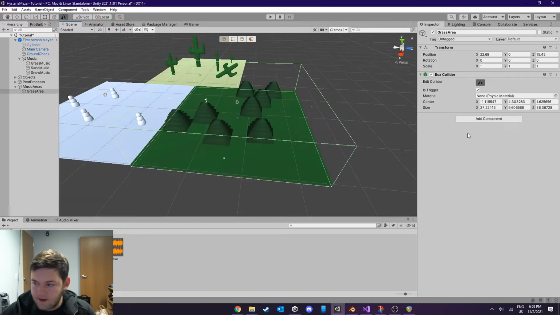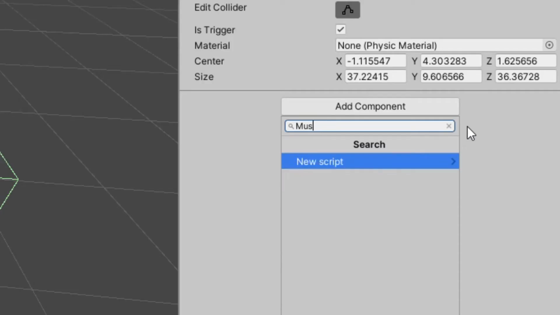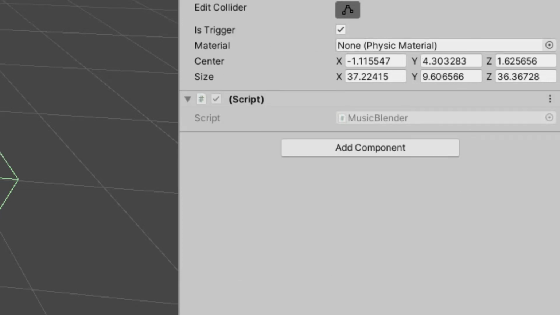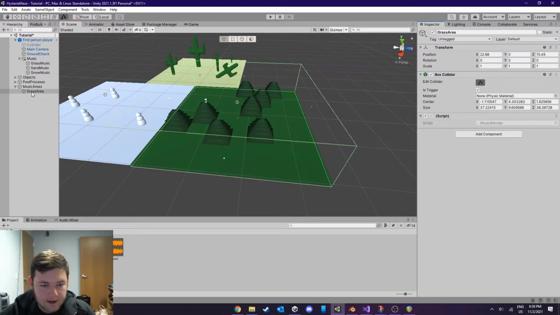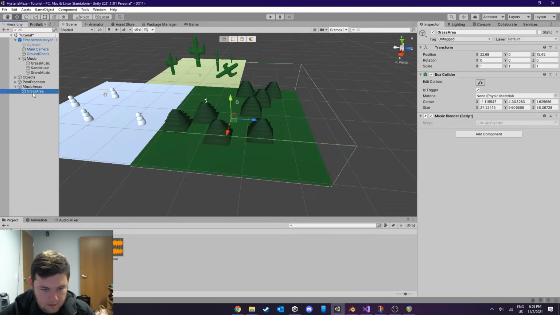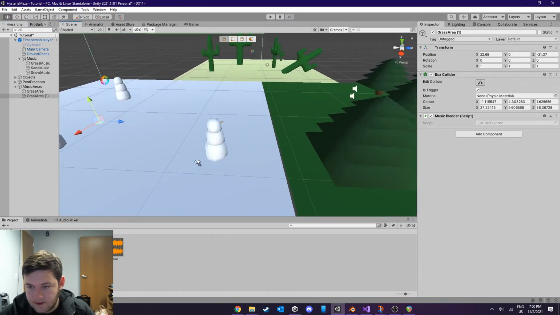Alright, now that you've got that, we are going to add a blend component. We're going to make one actually. We're going to call it Music Blender, and we'll edit it later. So we're going to take our grass area collider, and we're going to copy and paste it, and we're going to put it over each of the areas.